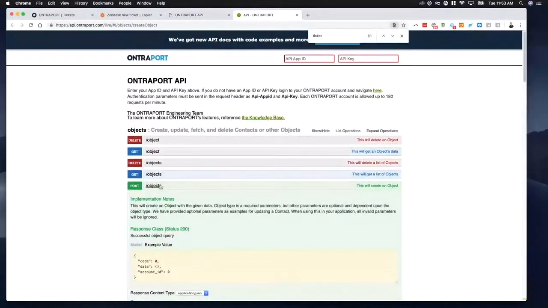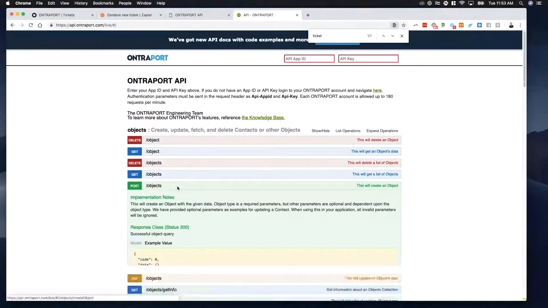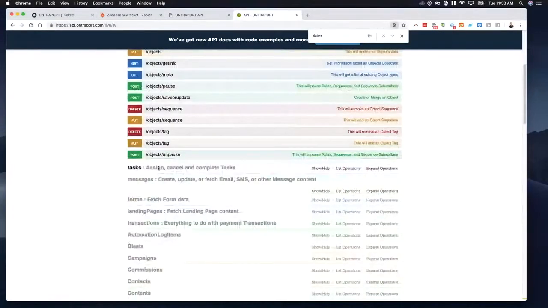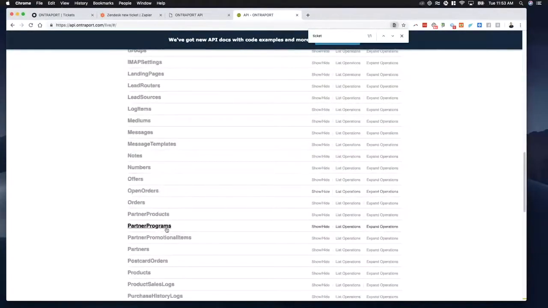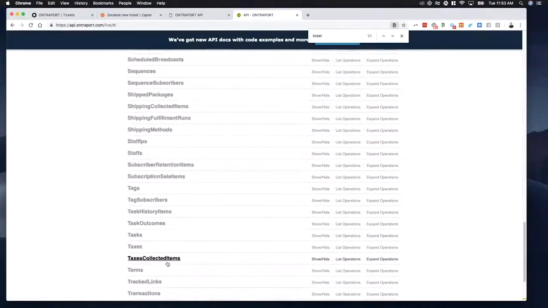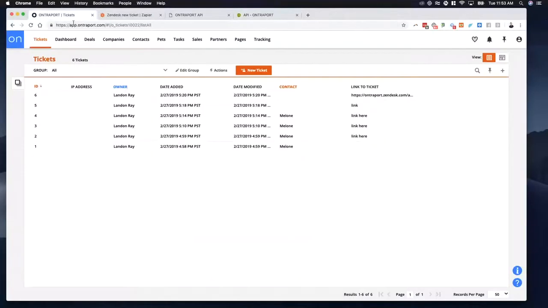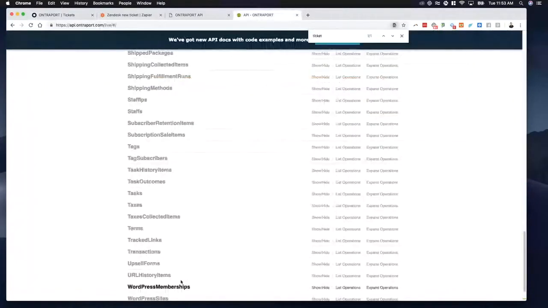So in my case, let's see, we've got tasks, messages. This is what every account has, all these different objects here. But mine, because I created this thing called tickets, it has a tickets object also.